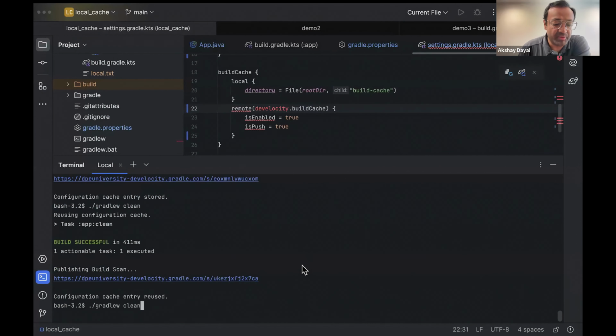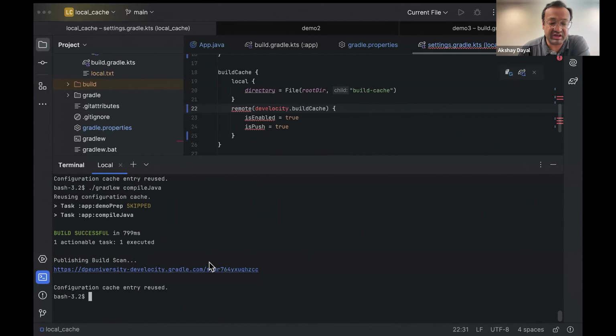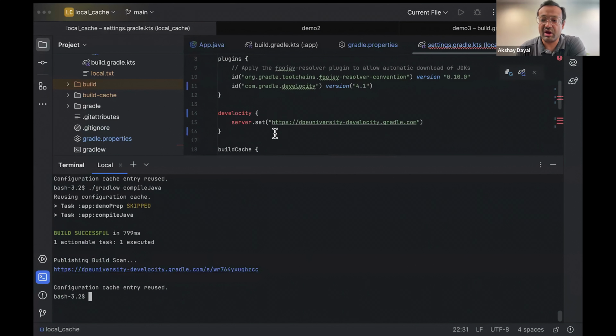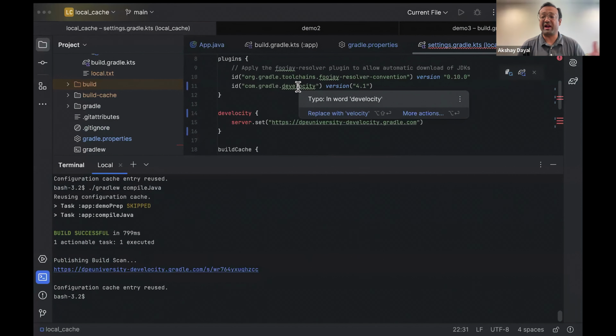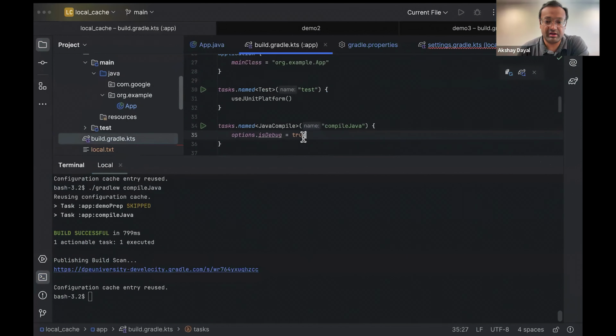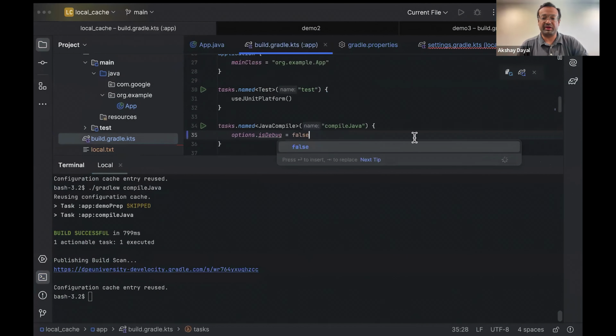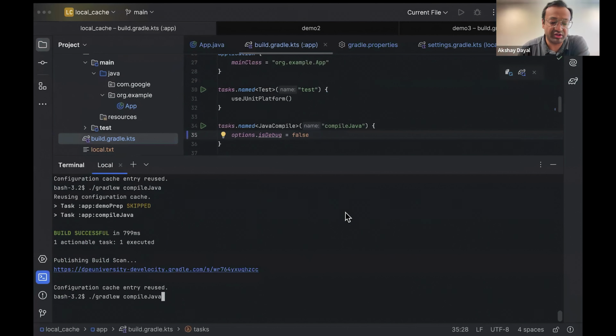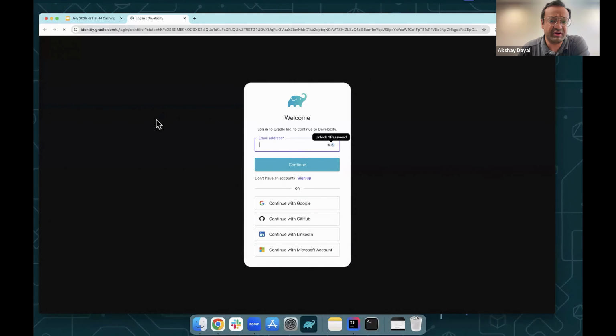Okay. So even though I'm running these tasks and I'm not passing a --scan, you will see that build scans are created for us. That's because we're using Develocity. As soon as you apply the Develocity plugin, scans are automatically going to be available for you, providing all that analysis information you want. So let's go ahead and change the options.debug again, the example that we've been using. We'll set it to false. We'll run the Java compile task. And let's take a look at the build scan that's created.